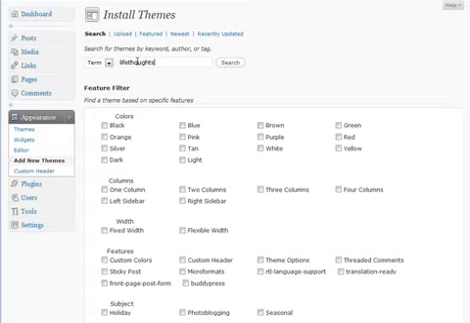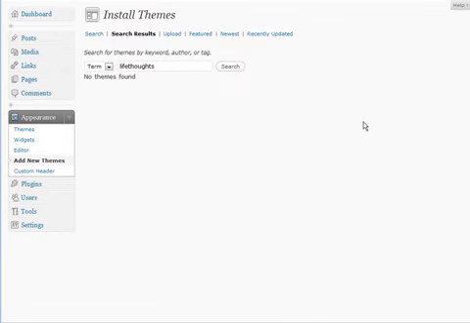Now, of course, you don't have to follow what I like here. You can do anything you want. You could search on Photoblog, see if there are any Photoblog themes that you want to use. You can use any theme you want. It doesn't have to be one for photoblogging. Okay, we're not finding it that way. Let's try Photoblog.